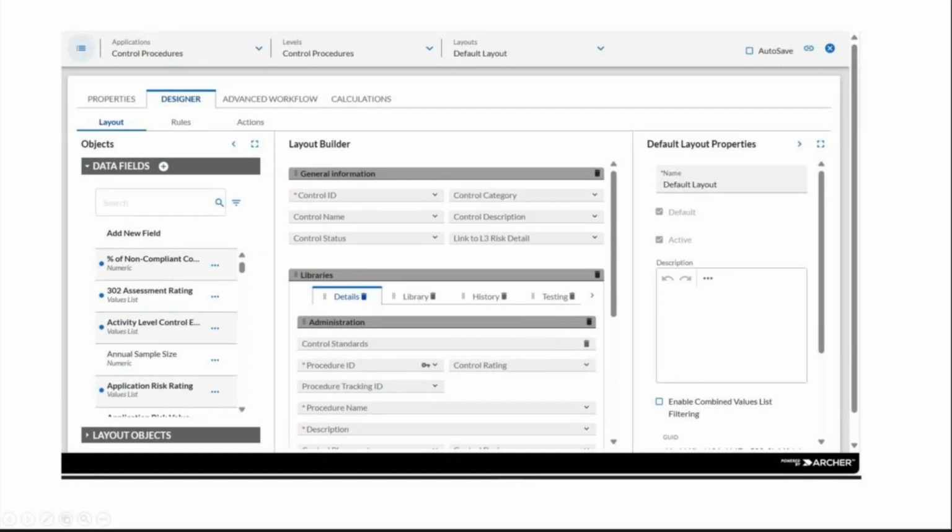This is basically the designer phase, where I can go ahead and design a control ID. So if any control needs to have a particular ID associated, I can provide an input on the same. I can categorize controls based on different categories. I can highlight the control name, control description, control status. I can even create different tabs like this, which include procedure ID, procedure name, description. And over here, you can see n number of different fields that I may want to use for control procedures.